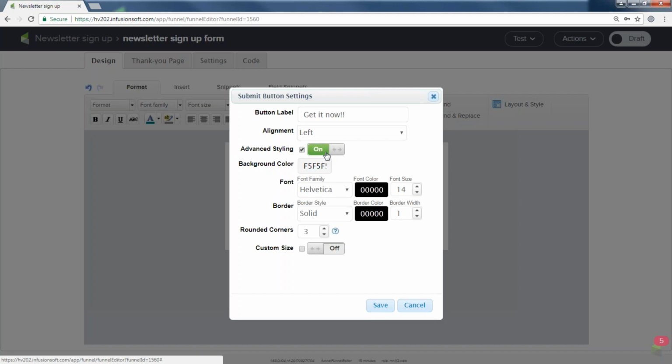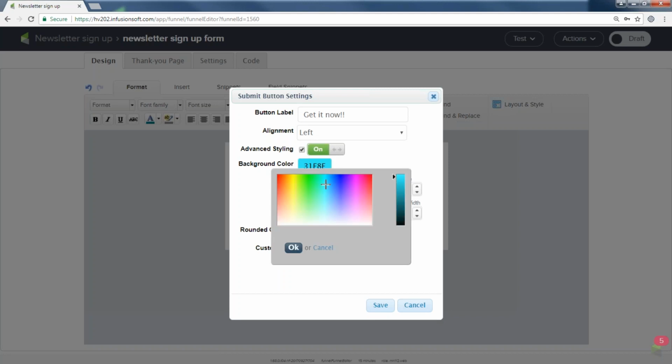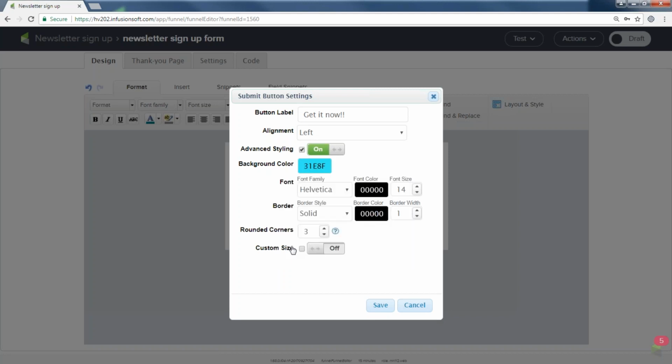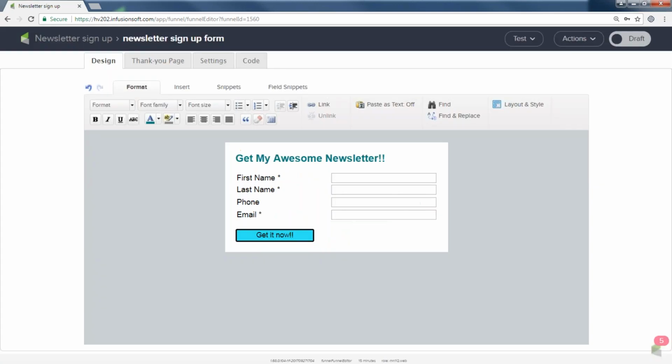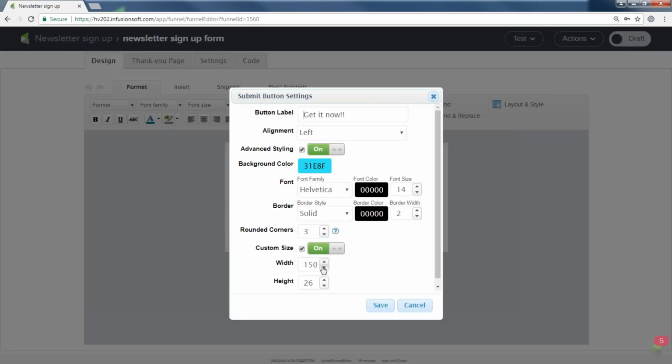And if I toggle on the advanced styling, I can even change the color of the button and make it really pop out. I can change the font. I can make the border thicker, and I can even customize it and make it bigger or smaller just by changing my width and height. When I hit save, you'll see that my button now is teal, and I made it a little bit bolder with the border. I'm going to make it a little bit smaller, but a little bit wider, a little bit higher.